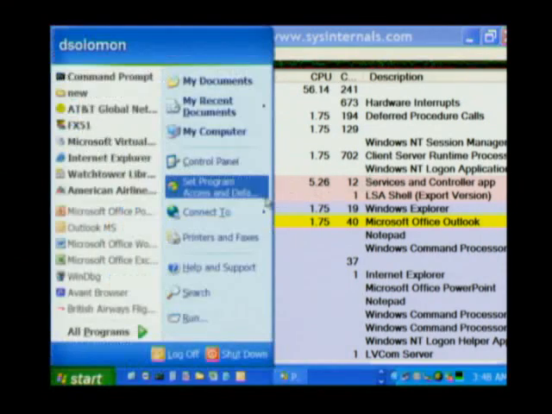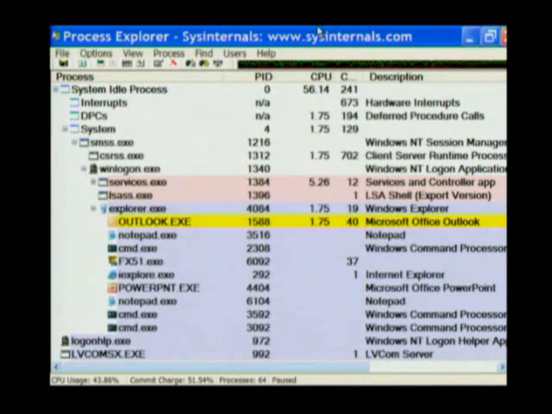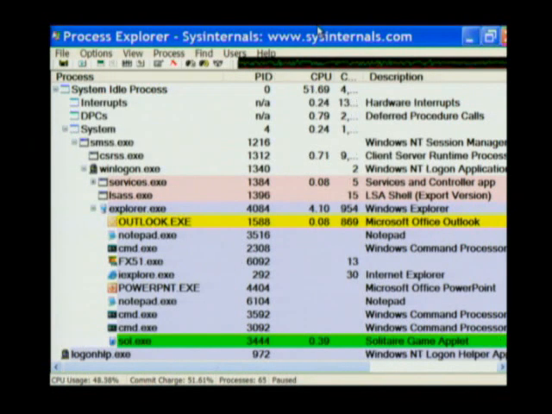So I'm going to go and run my favorite demo application, Solitaire. Go back and press F5, and there's the Solitaire process, highlighted in green.